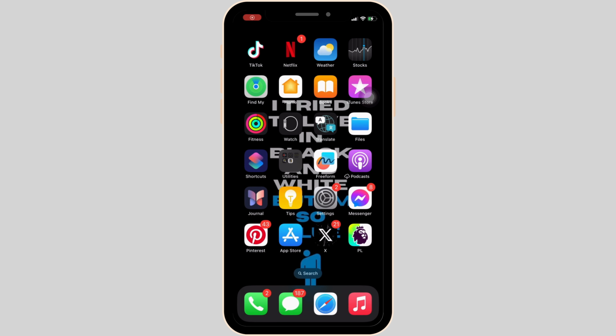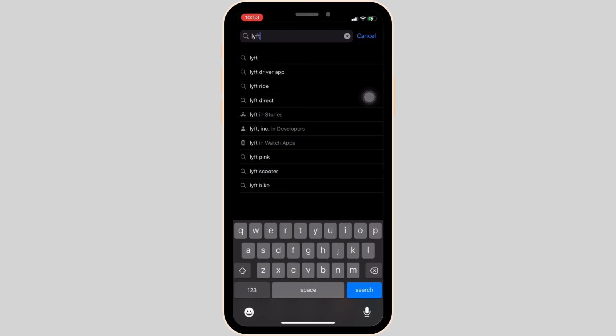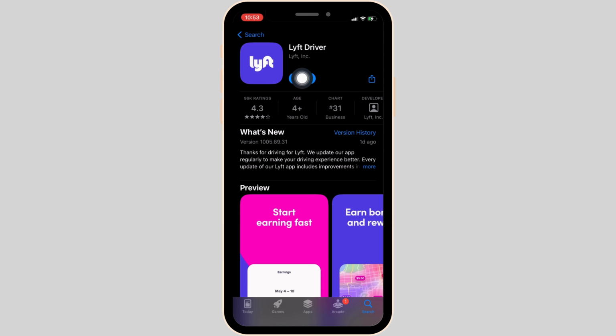In order to fix this issue, first of all, head over to your App Store. In the search bar, search for Lyft Driver. Move into this app. Here, instead of Open, if it shows the option of Update, then your application is not up to date, and it might be one of the reasons that you are facing this issue. In this case, all you want to do is tap on Update and update your app to the latest version.